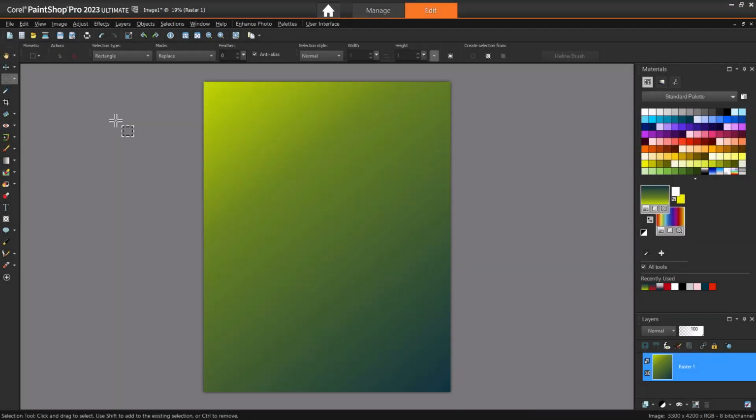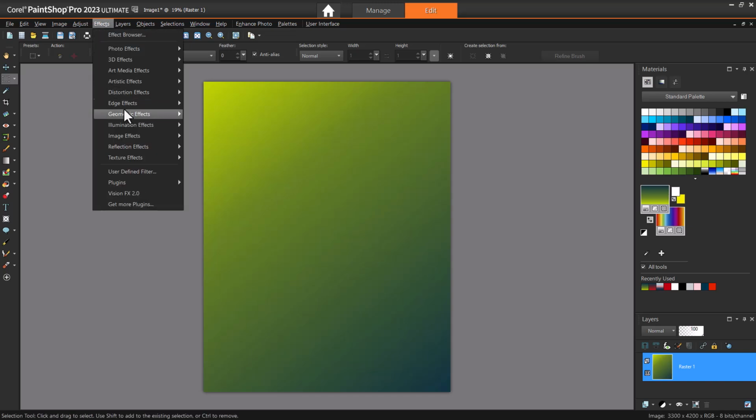To create a portrait, I could start with the photo, as we've seen, but to generate ideas from scratch, I can start with an empty canvas. I'm using PaintShop Pro again, and my starting image is a simple gradient fill. And I can now access Vision FX directly from the Effects menu.